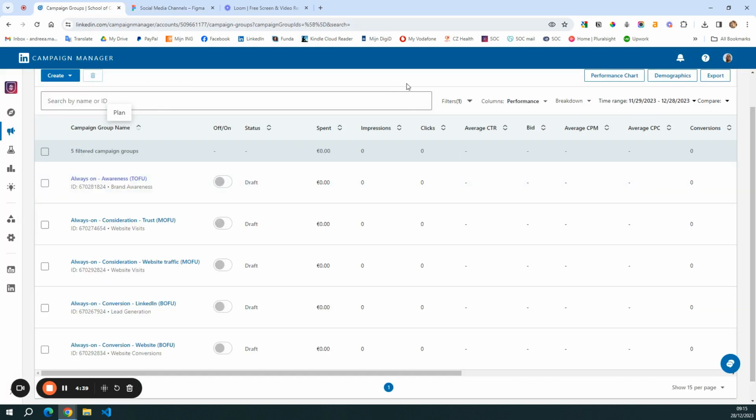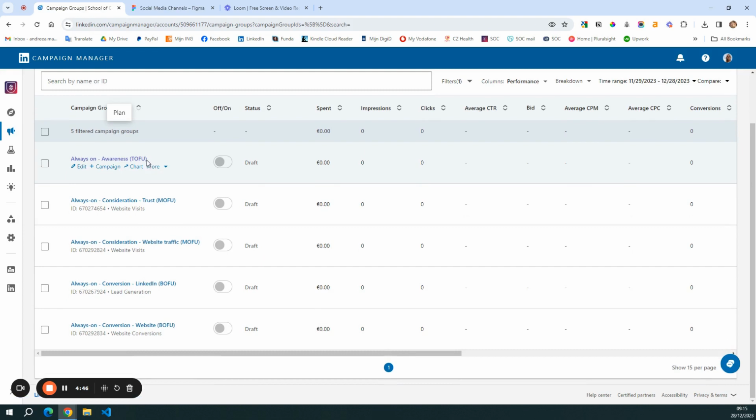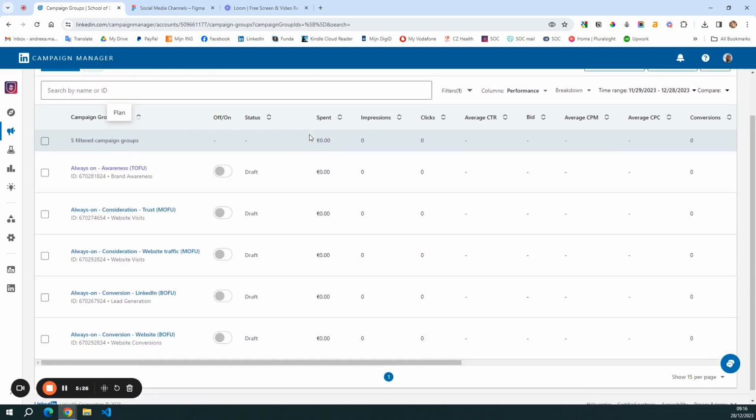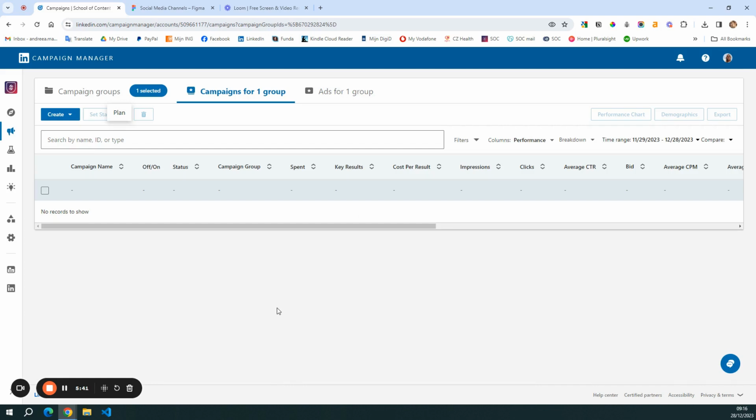Now I'm going to show you what this looks like inside the Campaign Manager. As you can see, I have the same campaigns that I showed before already set up here: awareness, consideration for trust, consideration for website traffic, and conversions. And for the conversion campaigns, I have two different tracks: one for conversions that happen on LinkedIn via lead generation forms, and the other conversion happens on the website. So people who go to the website via LinkedIn ads. I will show you how to set up one of these campaigns, and then you can replicate the process for the others. Let's say that I want to build a campaign for sending people to the website, for generating traffic.